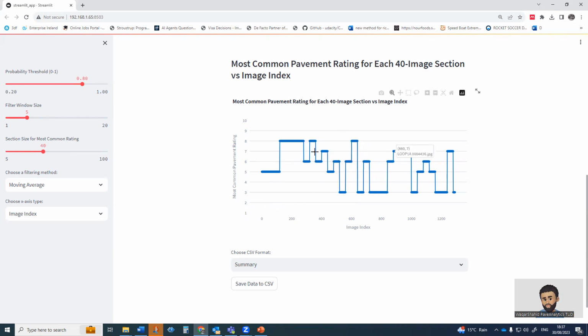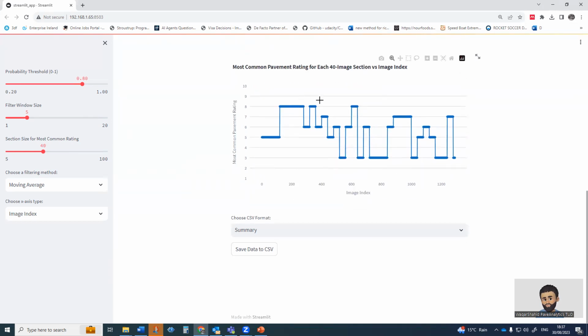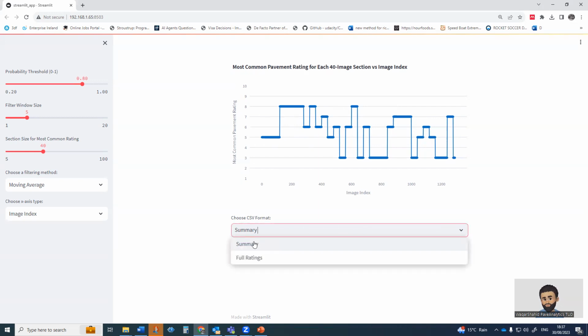So once the rater has been satisfied with the result, he can save the results. So this is the moving average filter, and along with that, the most common rating. And here you can see the idea is to analyze it in a better way as compared to image analysis. So this is called section rating. The section ratings can be saved in the form of a summary, or it can be saved as a full rating. For now, we will save it in a full rating first.